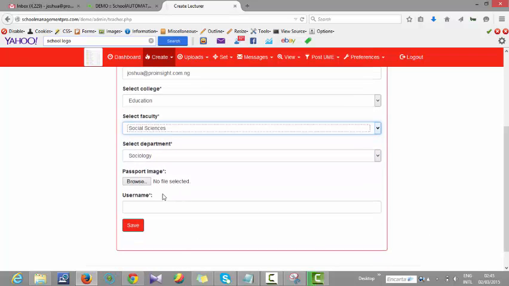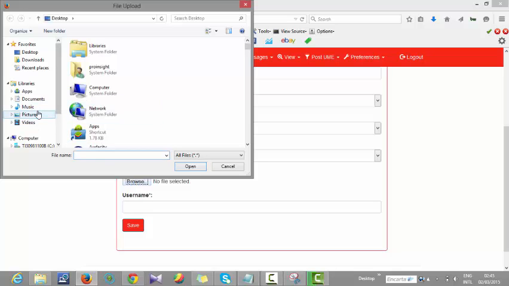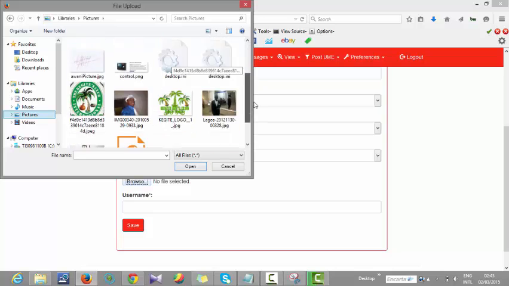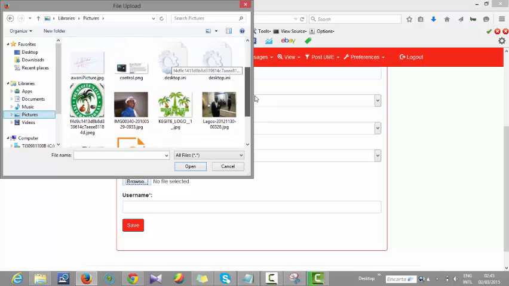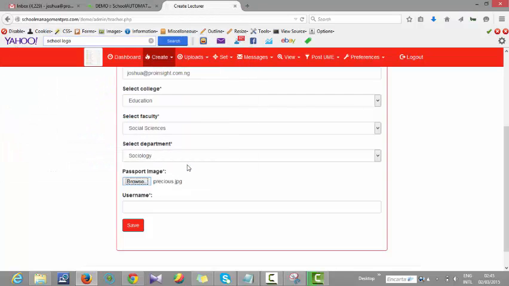So I need a passport to be assigned to this lecturer before it flies through. So I now hit upload passport. Let me get down to my picture to see if I could get any handsome picture I can use. Okay, let me use this my dude's picture. That's a passport for the lecturer, and notice pictures are in the format JPG or JPEG.